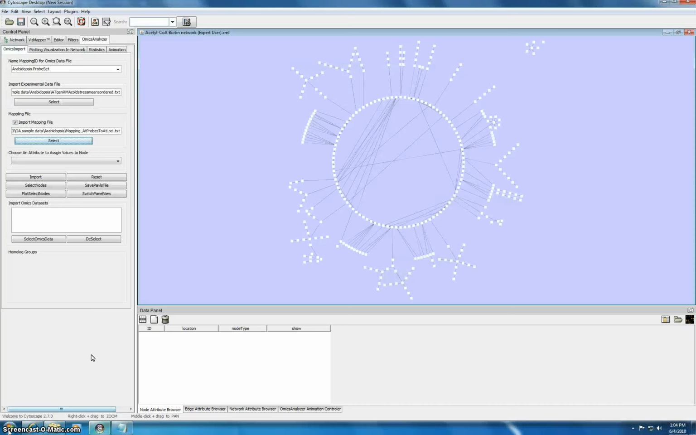Choose the current node attribute to associate with using Choose an Attribute to Assign Values to Node. Set the value to Show for this example. This tells the plugin what field in your graph file you should use to match the names. The drop-down box gives a list of attributes for the current graph being displayed.